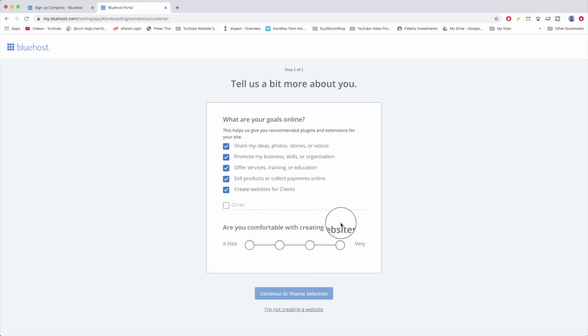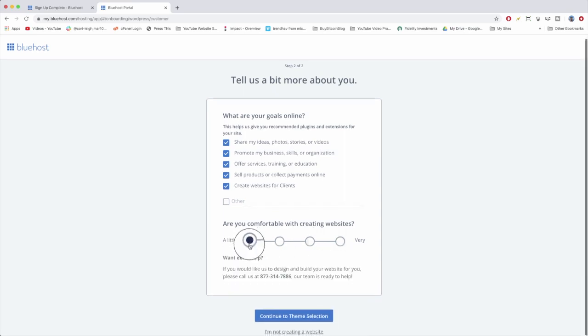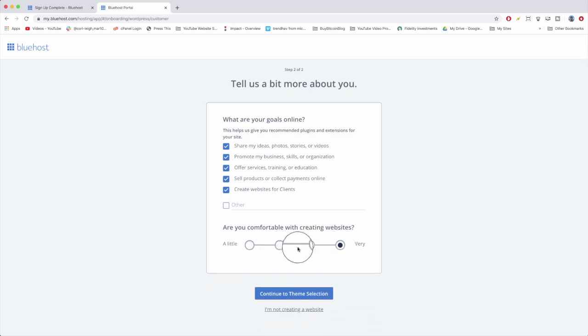Then it says, are you comfortable creating websites? Whatever you want to say, really. I mean, you have me here, so we can go with like a 3 out of 4, sure. You know what, let's actually do a little 1 out of 4 just so you don't miss any steps. All right, so they said if you want extra help, we can design it for you. They're probably going to charge you a little fee there, so we'll do it together. And that's really what that's all about.